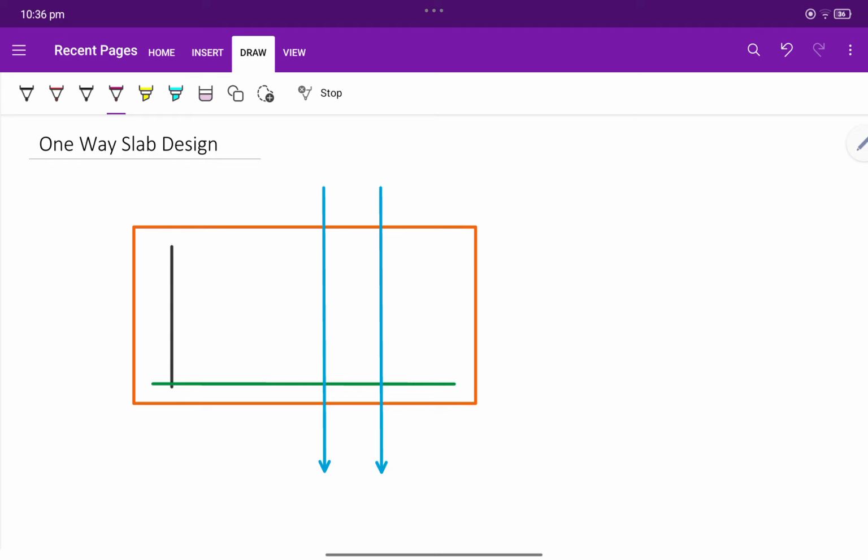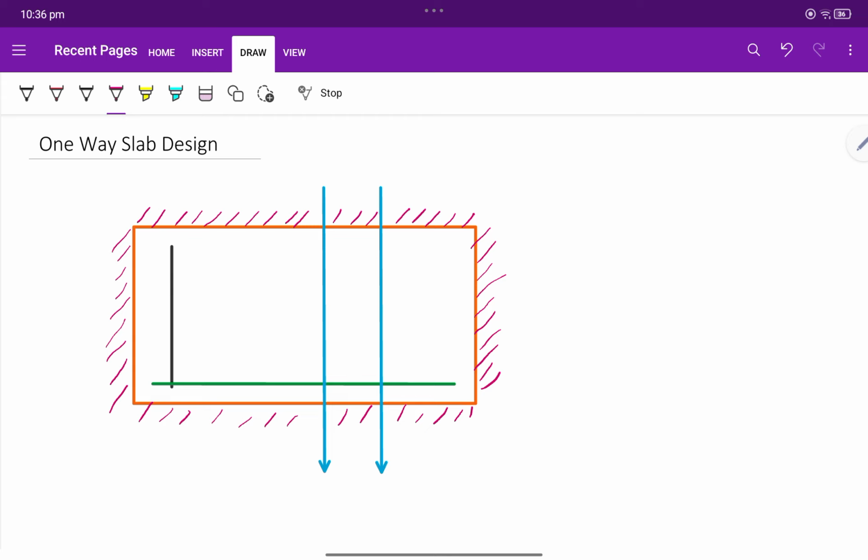Okay, so let's see. This is, say, a plan view of a slab. So this is mainly a slab. You can say here that it is supported on all the four sides. So all the four sides it is supported. So see what all things we can see from here.